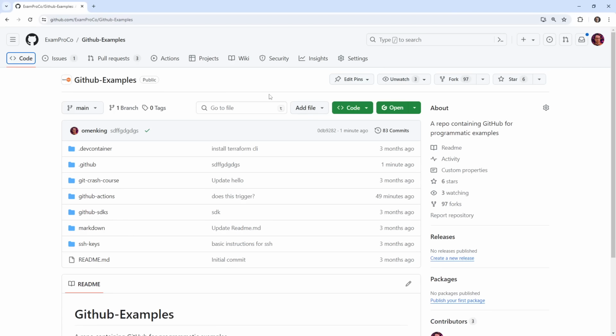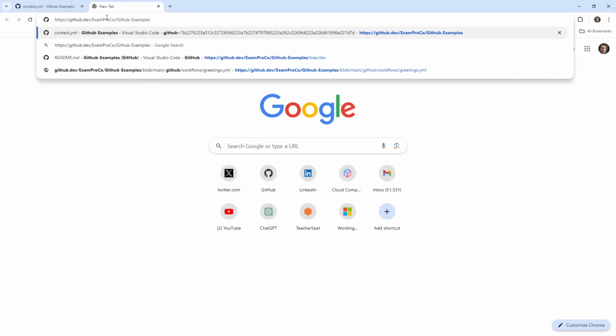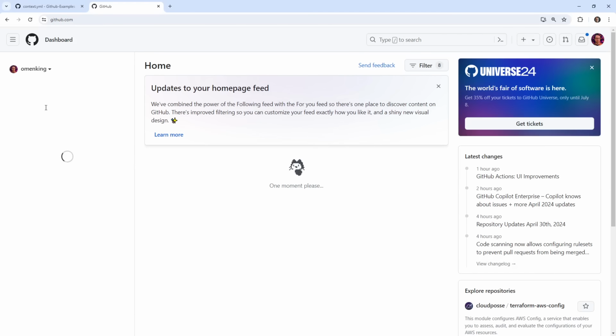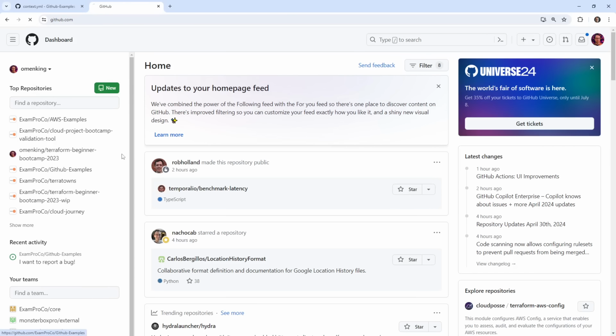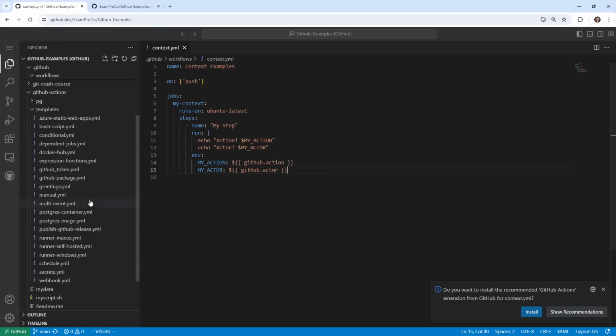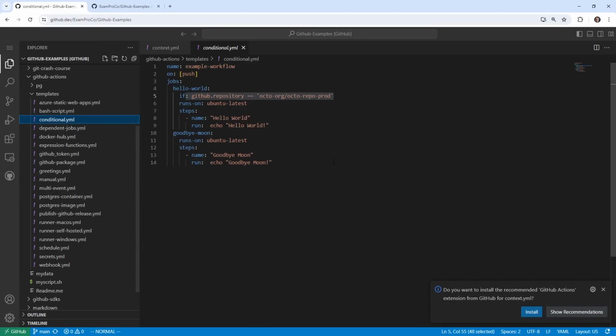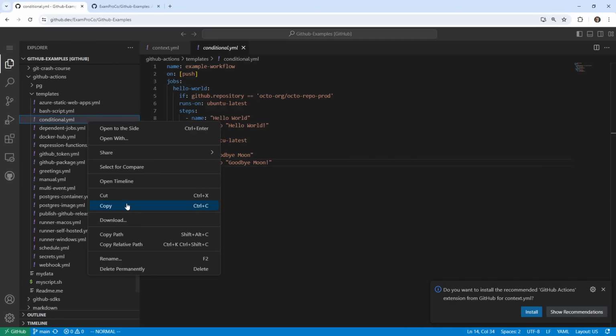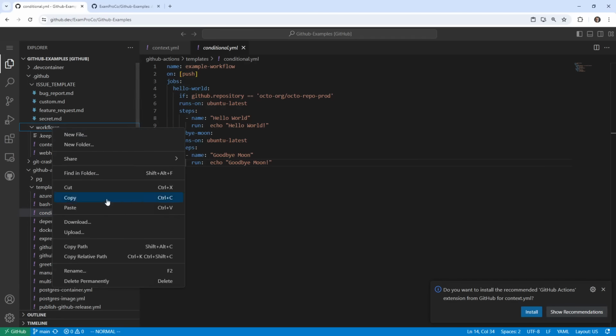Hey, this is Andrew Brown. In this video, we're going to take a look at conditionals. So I'm going to hit period on my keyboard here, and open this in another tab. I meant to keep a tab open so we can make our way over to the Actions tab. What I want to do this time is run a conditional. I think I have one here. I'm going to copy this one, and we'll paste it into our workflows directory.